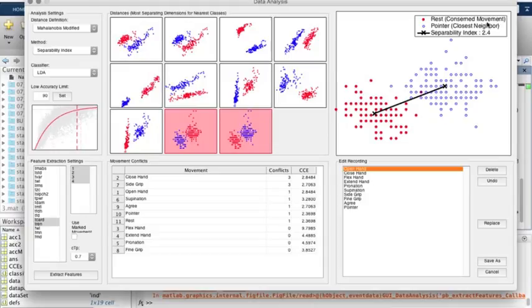In this box you can see which movement you're evaluating, and also its nearest neighbor, and you also get a value that originates from the algorithm that you've selected here.